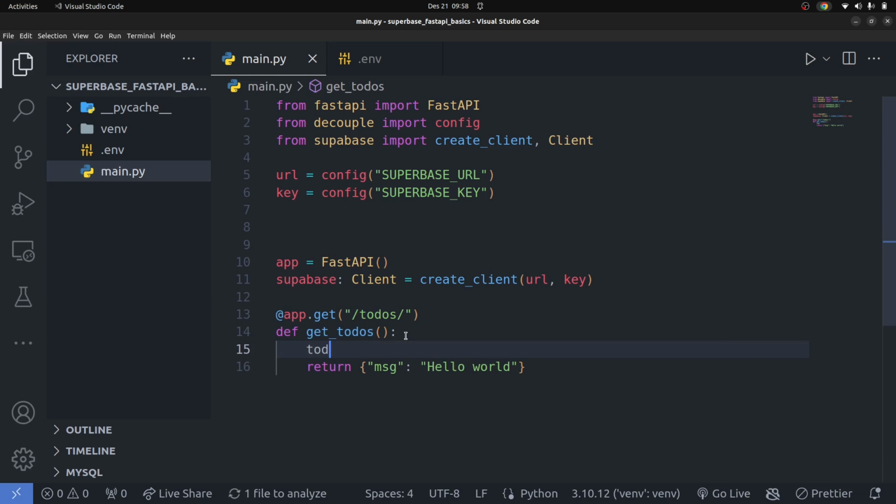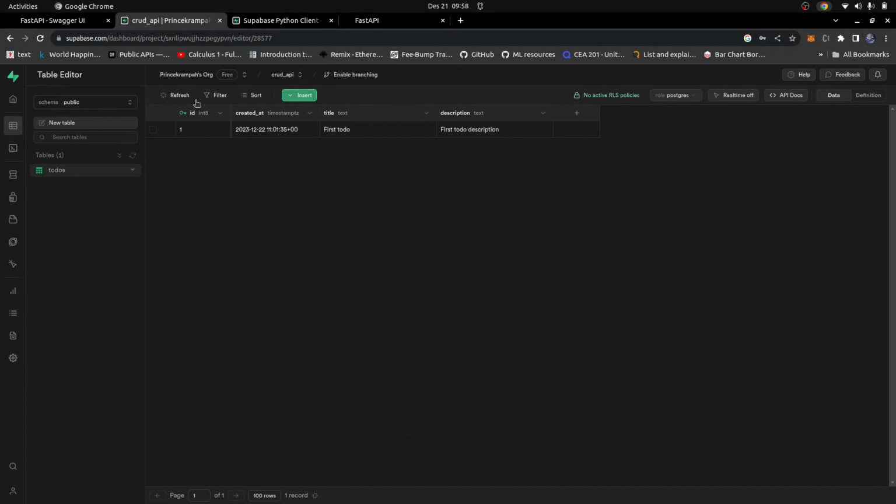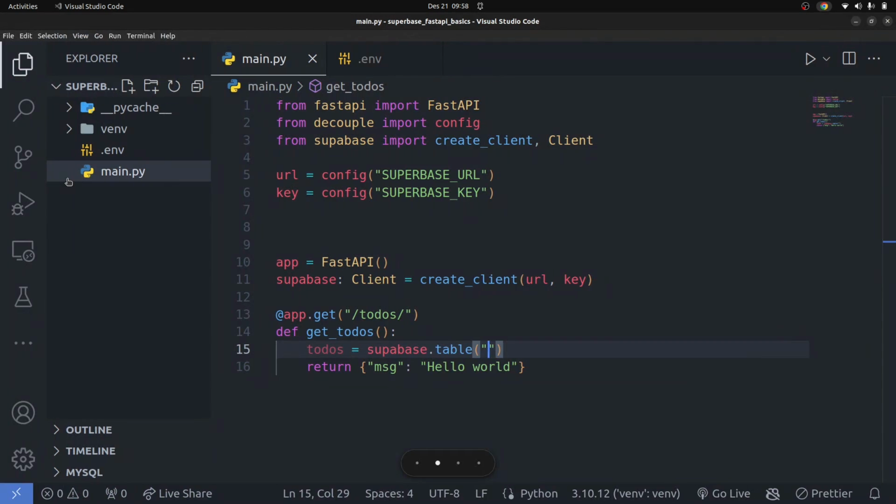We're going to simply say todos is equal to supabase, which is the instantiation of the Supabase client right here, dot table. Which table do you want to connect to? We want to connect to our table called todos. We called our table todos, so let's connect to our todos table, which is right here. And then finally pass in what you want to do.